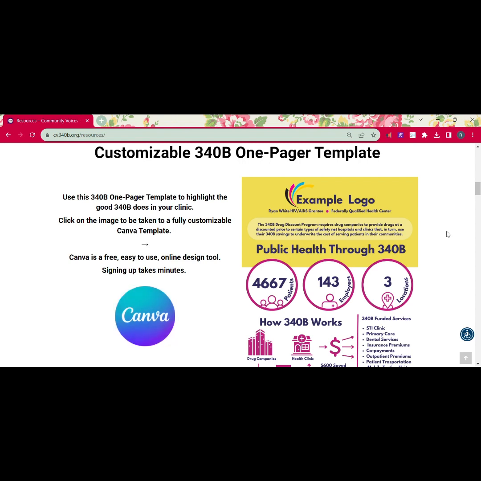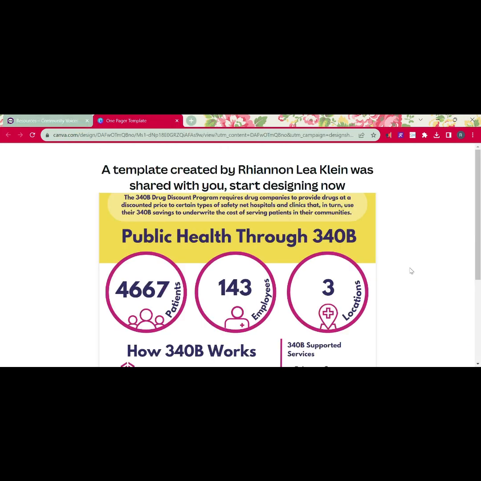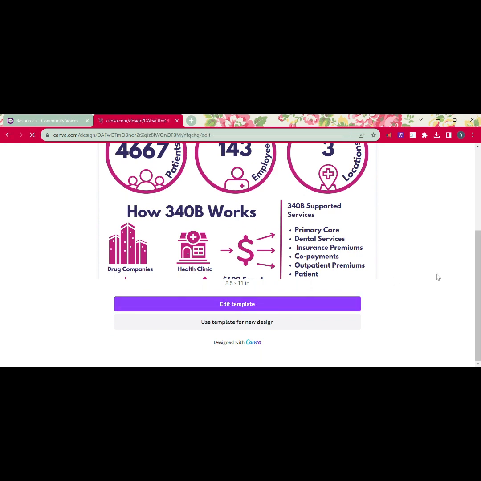So now we're going to go into our template. Click on the template here, and this is going to take us over to Canva, and we're going to click Edit Template.